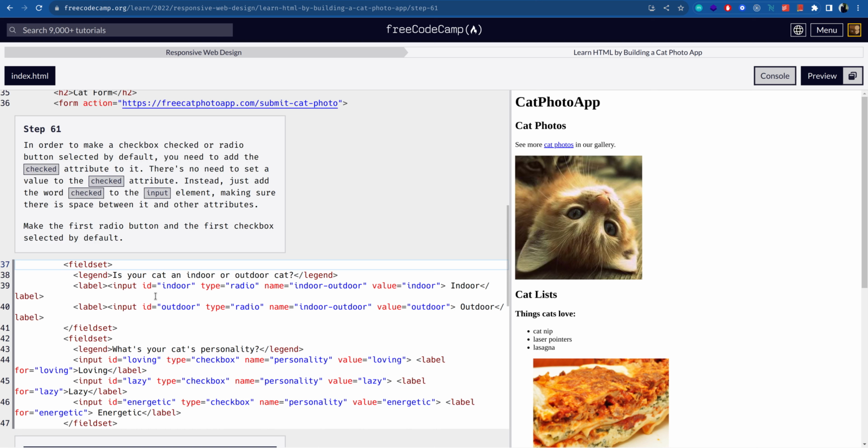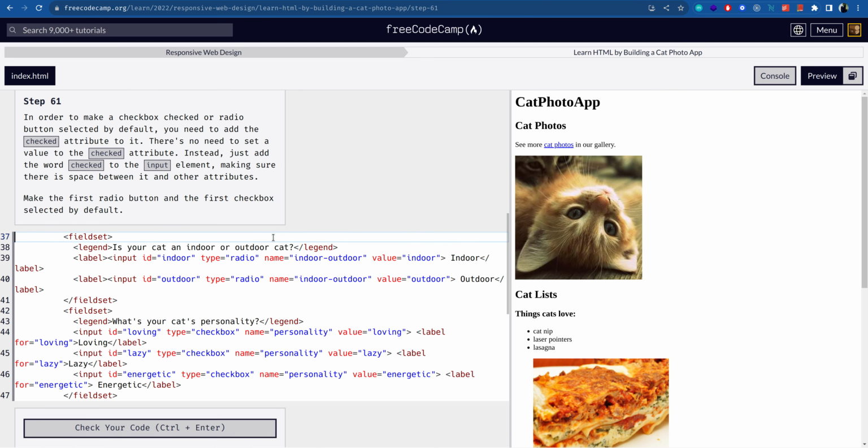In order to make a checkbox checked or radio button selected by default, you need to add the checked attribute to it. There is no need to set a value to the checked attribute. Instead, just add the word checked to the input element, making sure there is space between it and other attributes. Make the first radio button and the first checkbox selected by default.